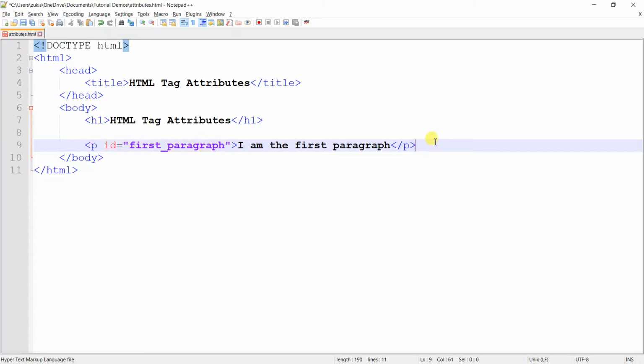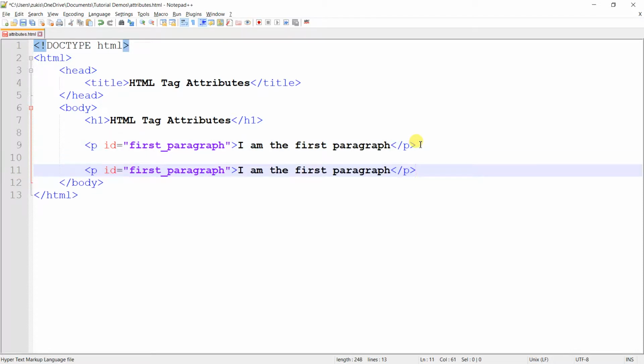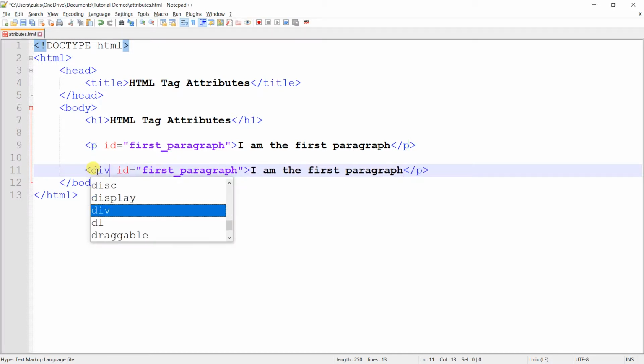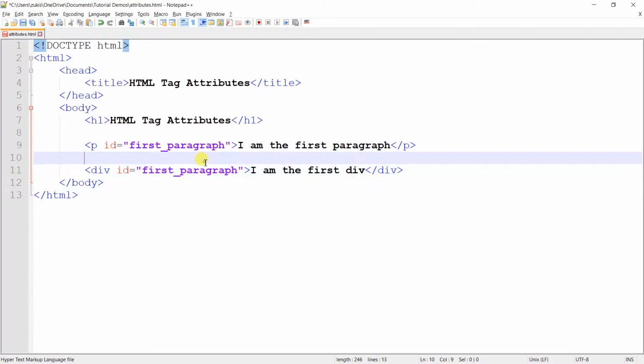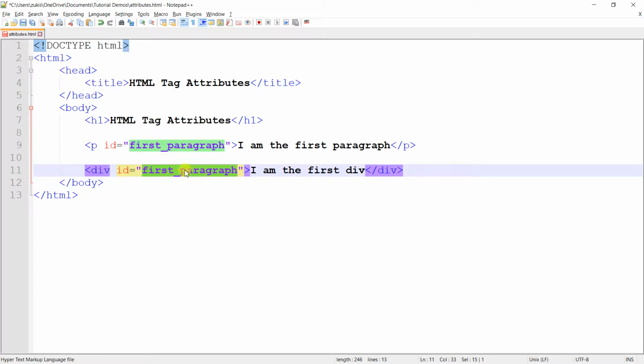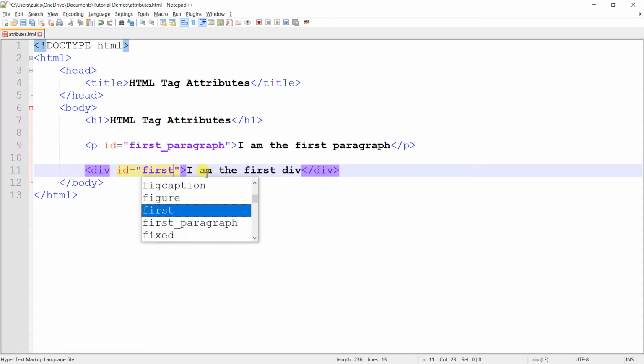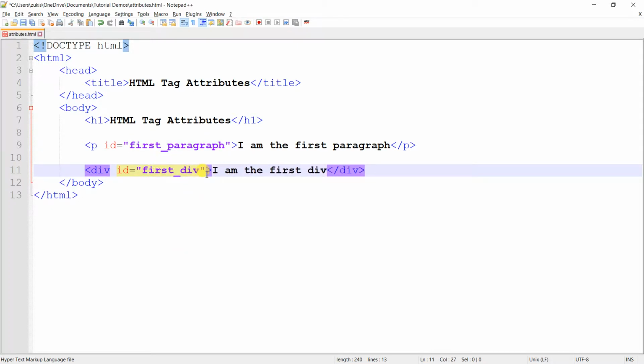You can't then create, let's say we create another element, whether it's a P or it could be something else for that matter. You could say make this a div. I am the first div. It cannot have this same ID because this ID has already been used. So only this element can have this ID or this one, but they cannot both have the same ID. So if we wanted to have an ID, we could use some other ID, maybe first div or whatever we choose. So that's how the ID attribute works.